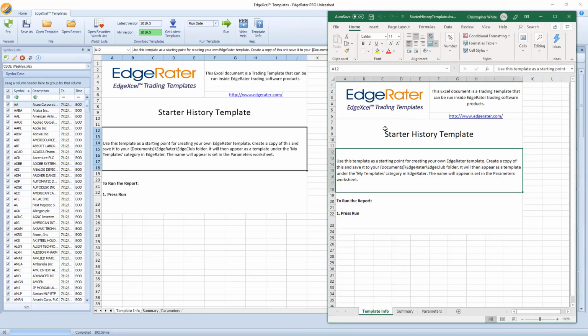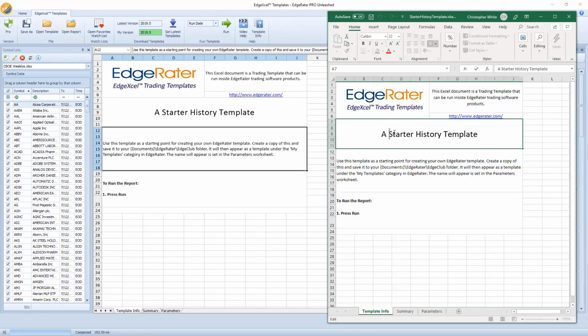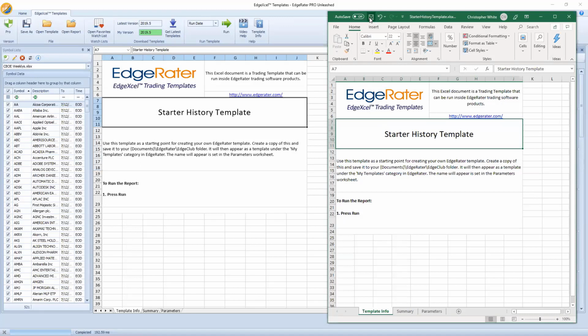Now, if I come over to my template and just change the name of this and then save it, you can do my save up here, you'll see that the EdgeRater screen also changes. So any changes you make in Excel, once you save that file, it will get reloaded into EdgeRater. And so that's a good way to work with the program. That's the way I always write templates. I have them both side by side, and I'll make changes, save it, and it will immediately be picked up by EdgeRater.